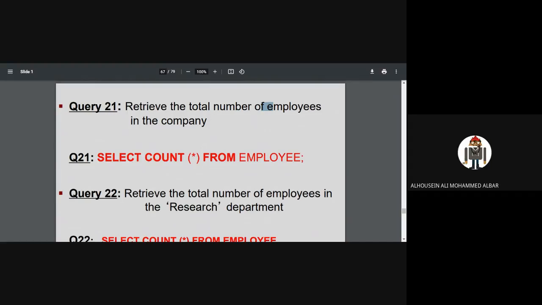So, Doctor, do we always have to put a star? We can't put an attribute like salary or something, or employee name, for example? What do you put here? Name. Maybe. How can you count? You are counting employee name. How can you count the employee name? Of course, you can count it.